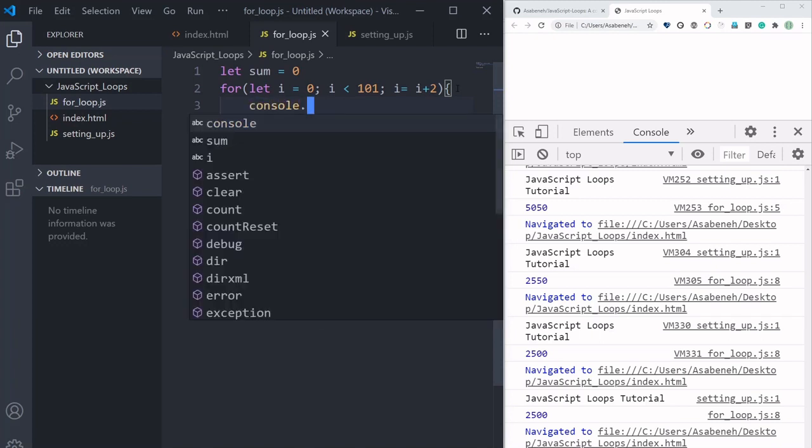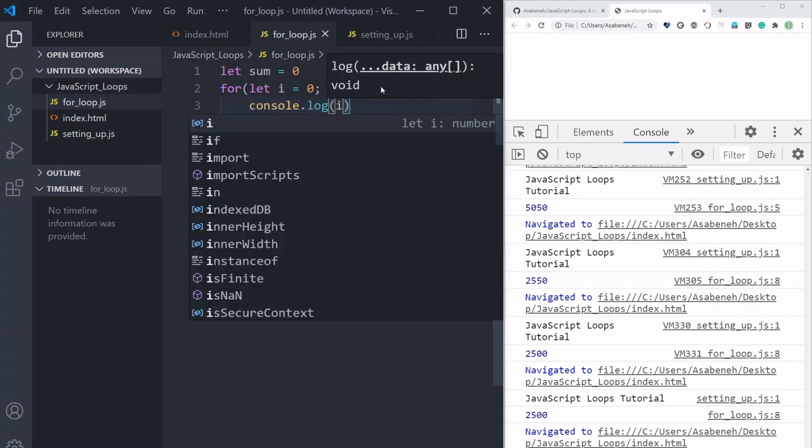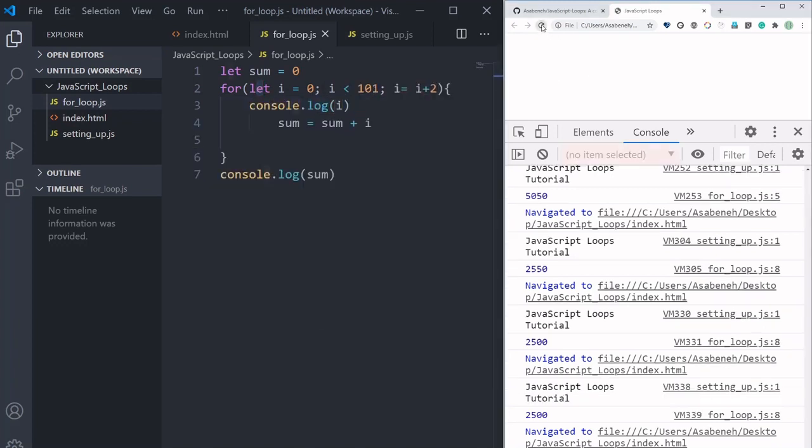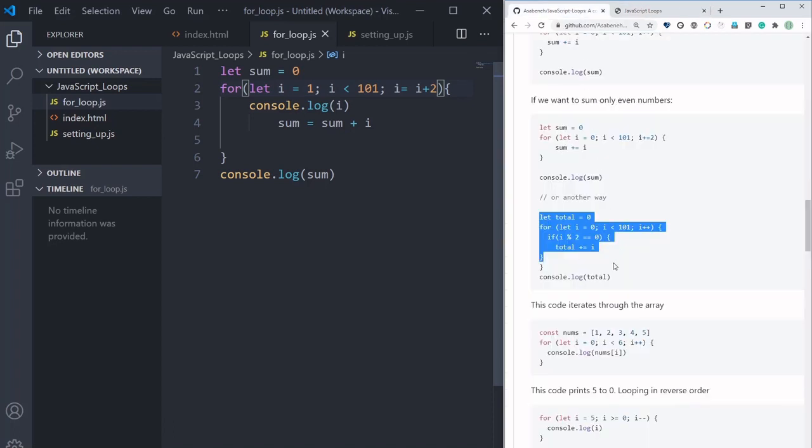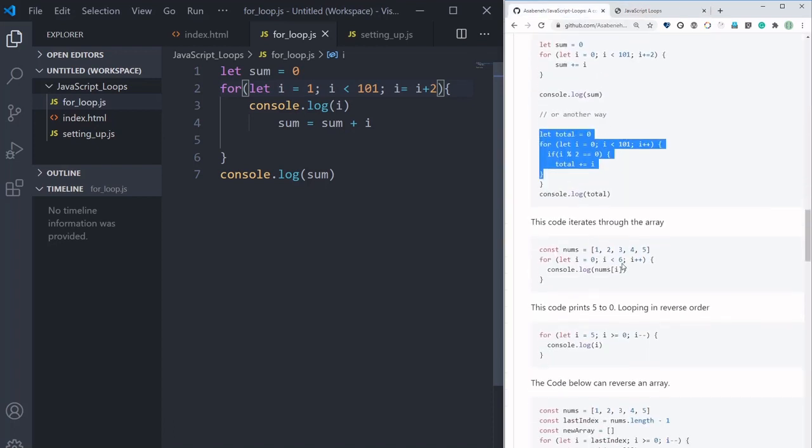Just console.log I. Let's see the printout. As you can see, these are even numbers. And if you change this 0 value to 1, we will get odd numbers. As you can see, these are all odd numbers. Let's see more.